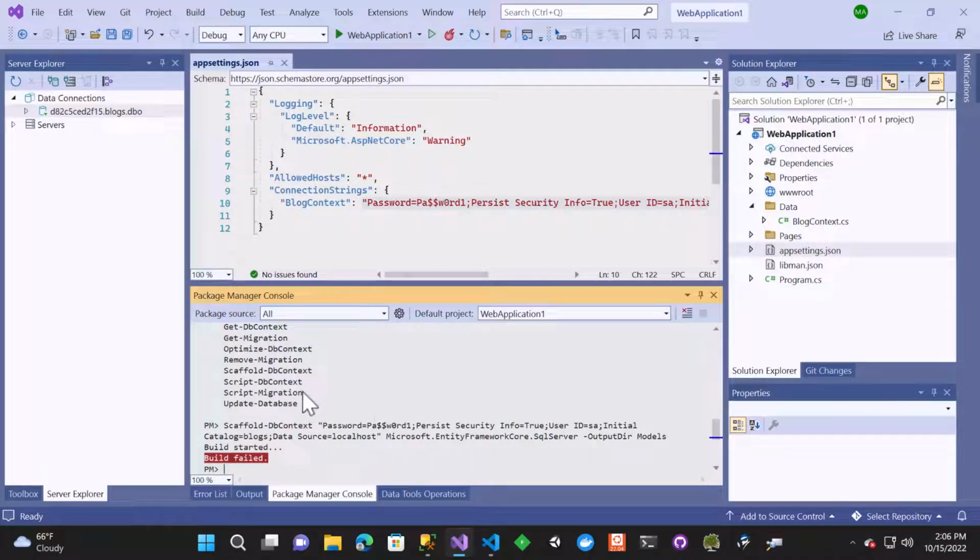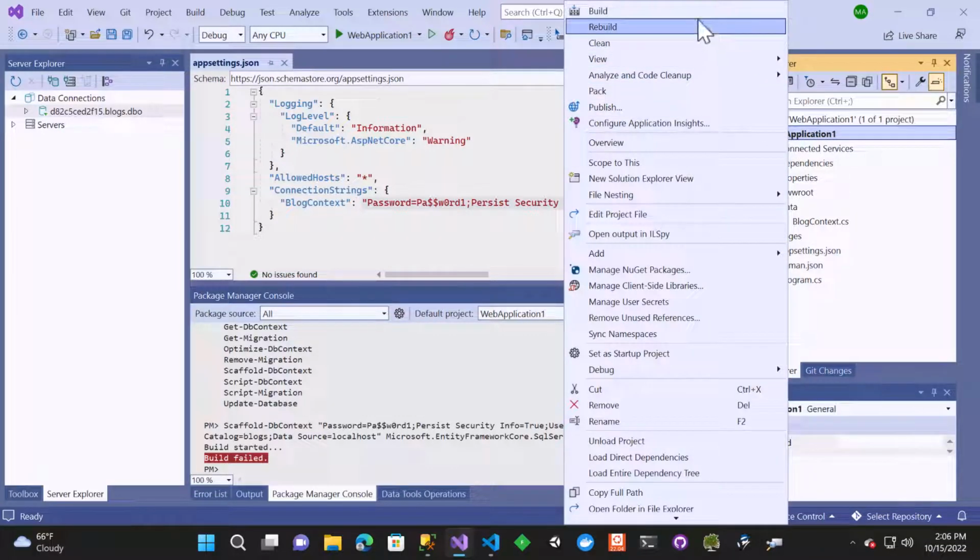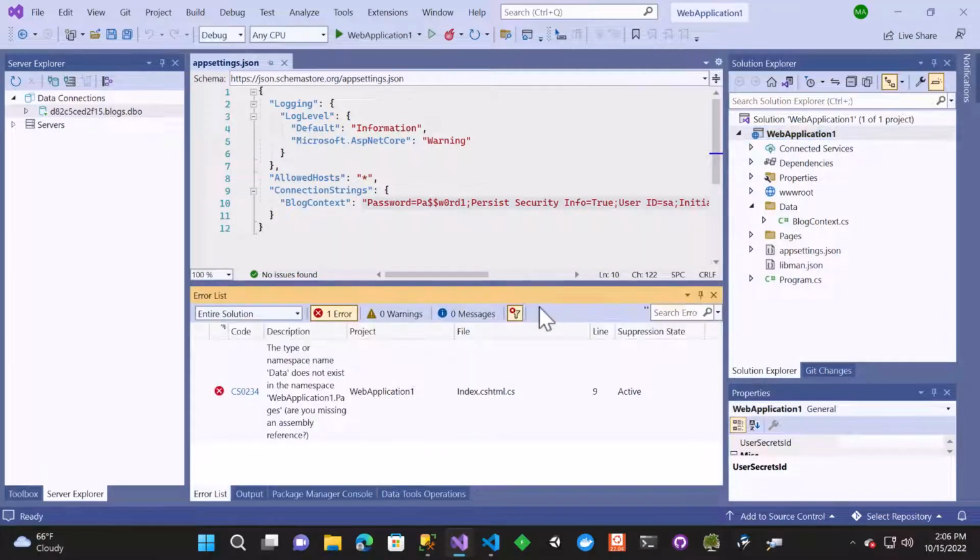Now it failed because the first thing it's going to do is try to build your project so that way it can use the assemblies inside of it. But it looks like our build failed. So we must have missed something here. And the way to figure that out is let's go ahead and create a build and see what kind of errors we generate.